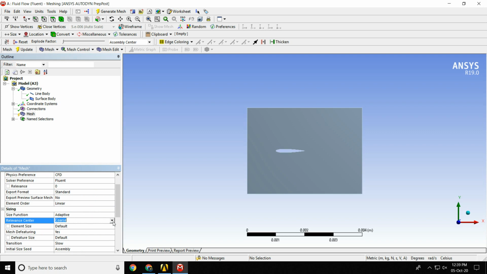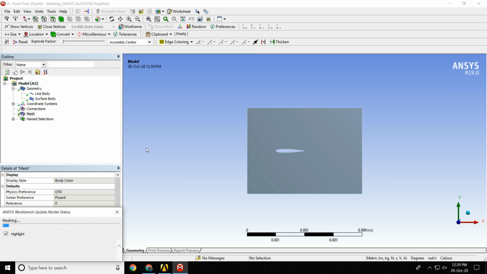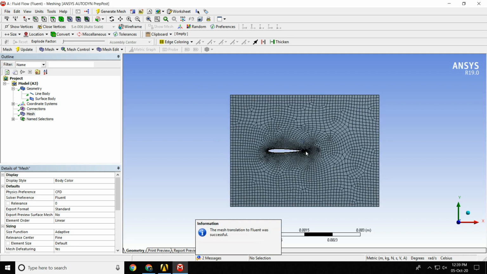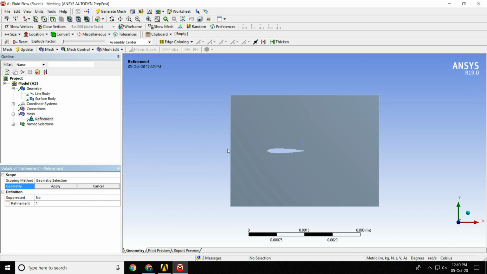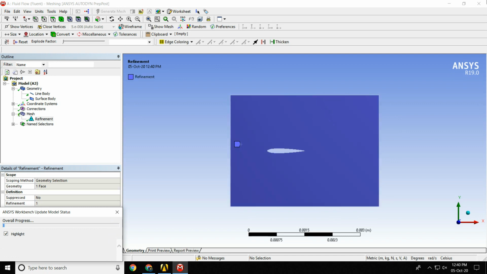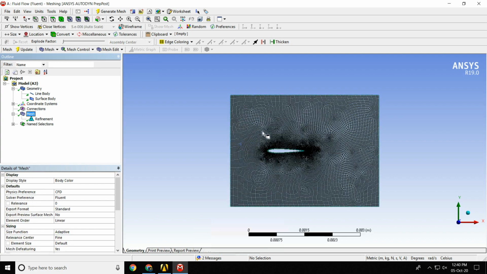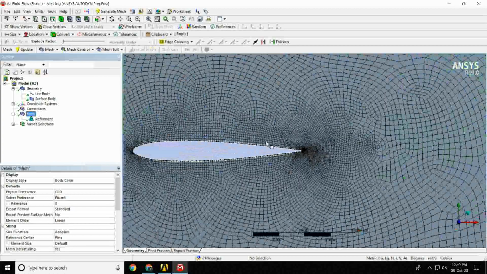Okay, you can go for adaptive, relevant center, fine, element size. Now first, update it. There's the mesh you got. So we can further refine it. Go to refinement, select the face, apply, update it. Okay, this is all you've got. This was within adaptive mesh.